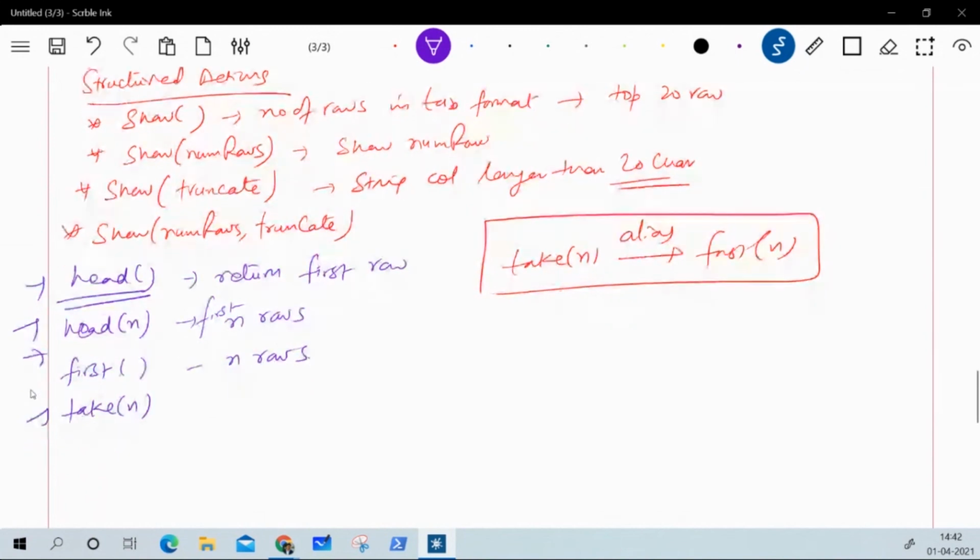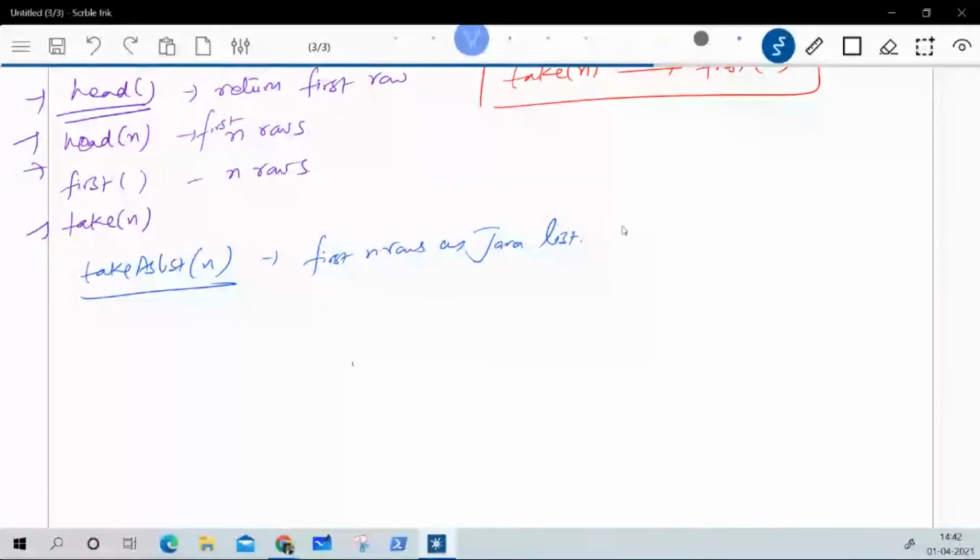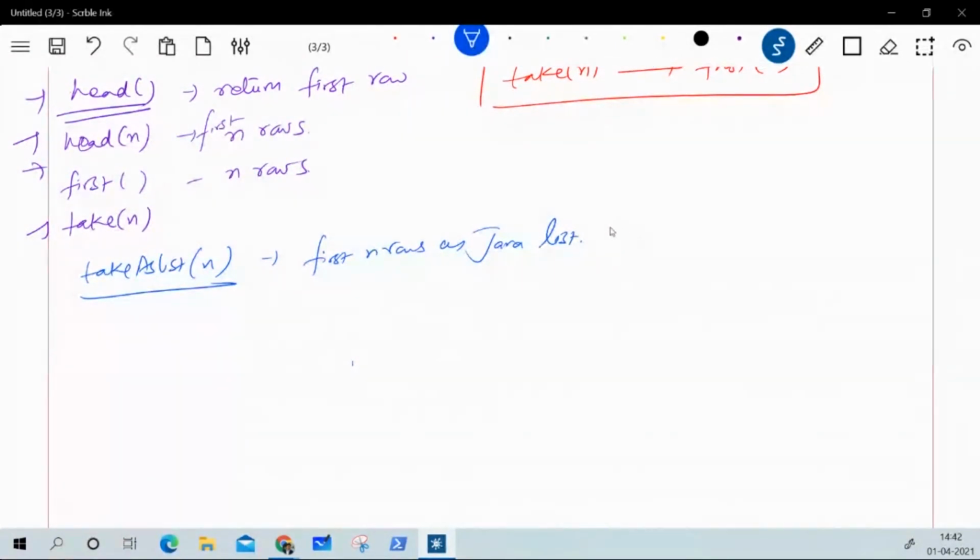Another action we have is takeAsList. Here you can put n. It will return the first n rows as a Java list. But you have to be careful not to take too many rows into that. Otherwise it may cause an out of memory error on the application driver process. So just don't go beyond a certain limit, otherwise it will become an out of memory error.